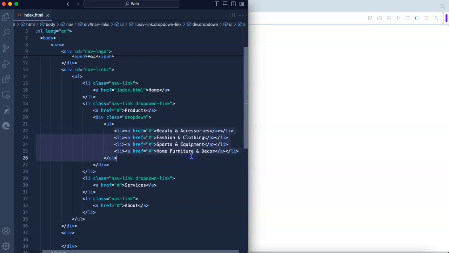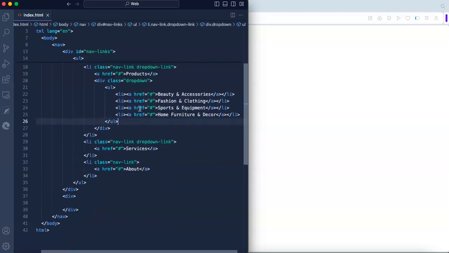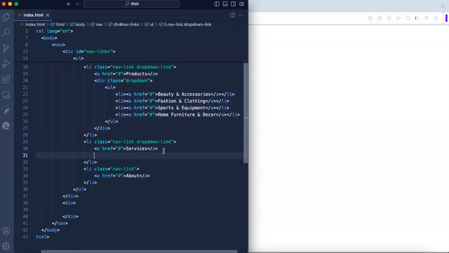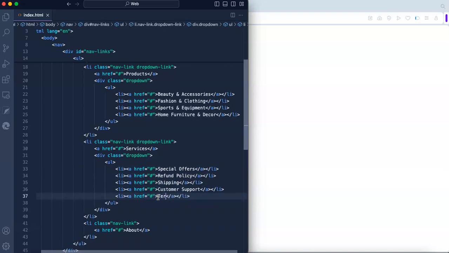Alright, so now the drop-down links have been created for our product section, so now we're going to move on to our services section, and it's going to include the same elements. We're just going to change the name and include one more link. Alright, so now the links for the drop-down menu of services have also been created.